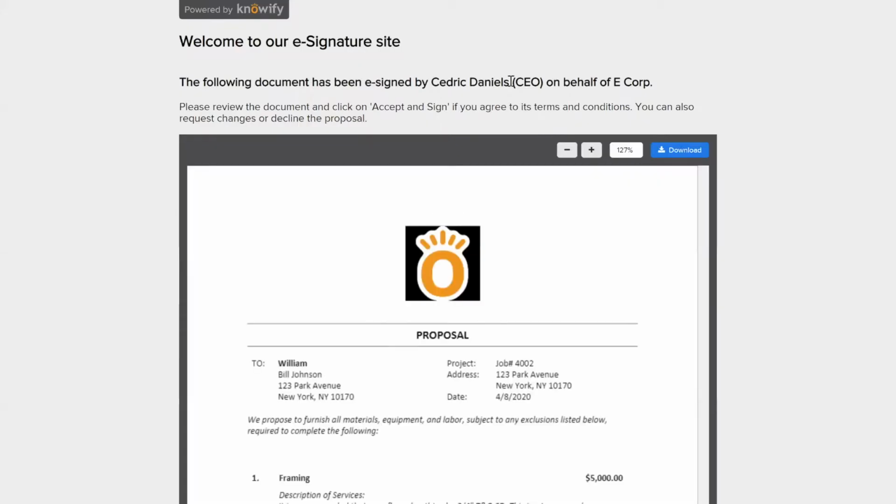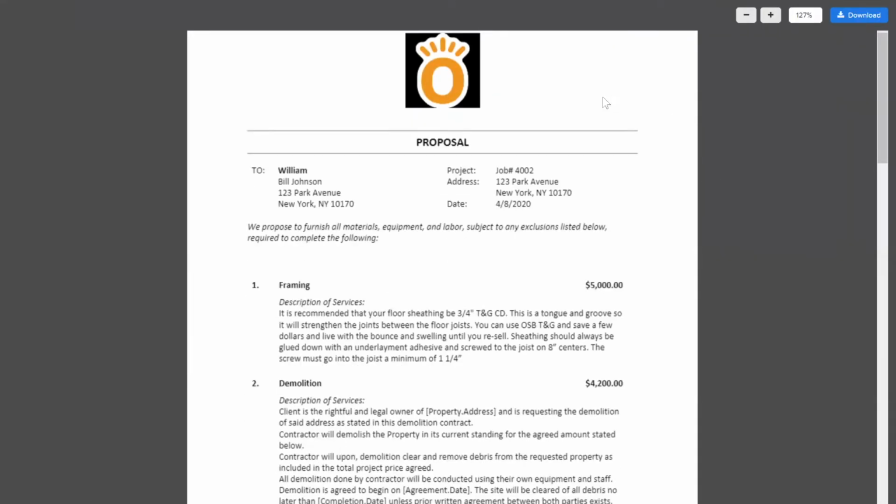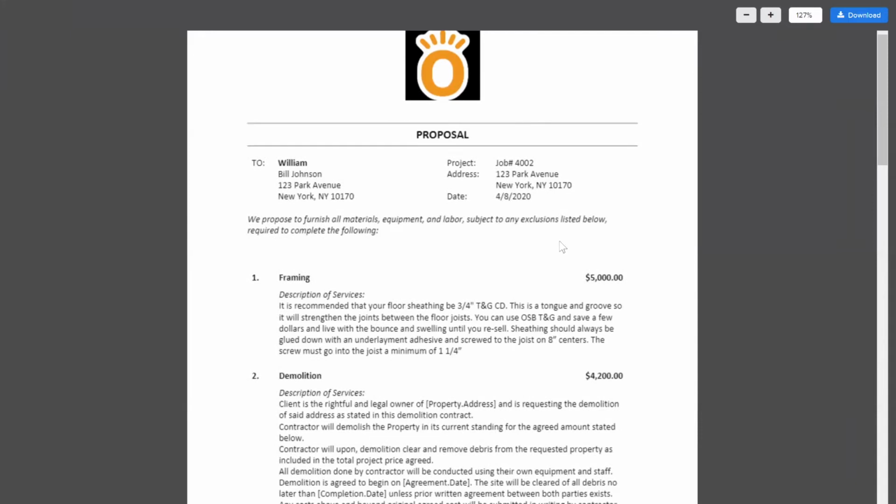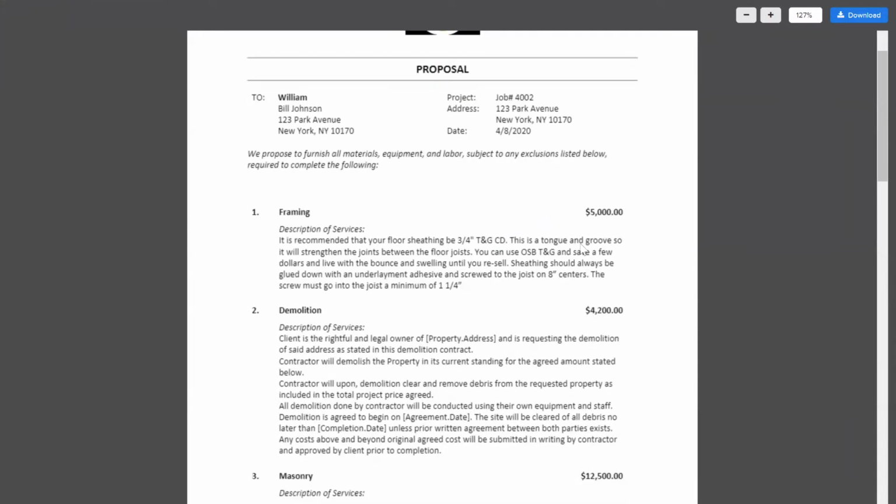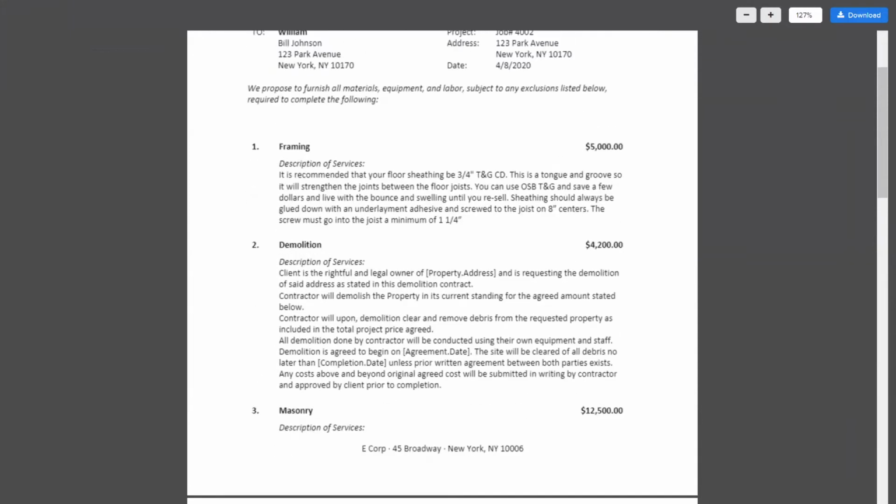Now the customer gets an email, and if they follow the link, it takes them to a page similar to this. This is our e-sign page where they can review that proposal that we just created here. And you'll see at the bottom, they have the option to accept and sign, request a revision, or to decline. Regardless of which option they choose here, Knowify will automatically update us. We'll switch the status of the job and send you a follow-up email notifying you of their choice.